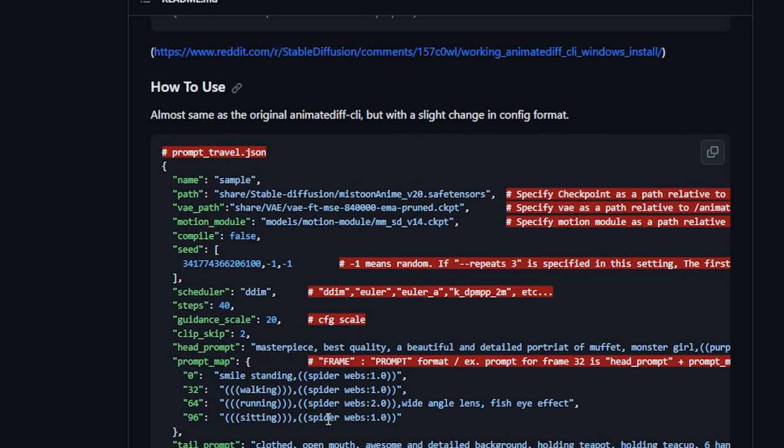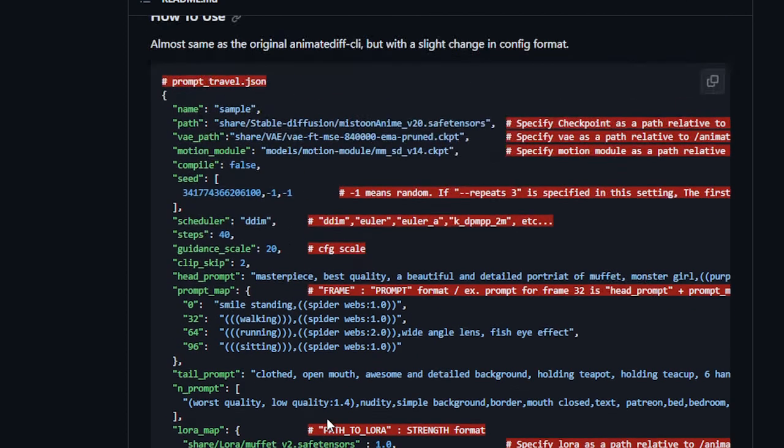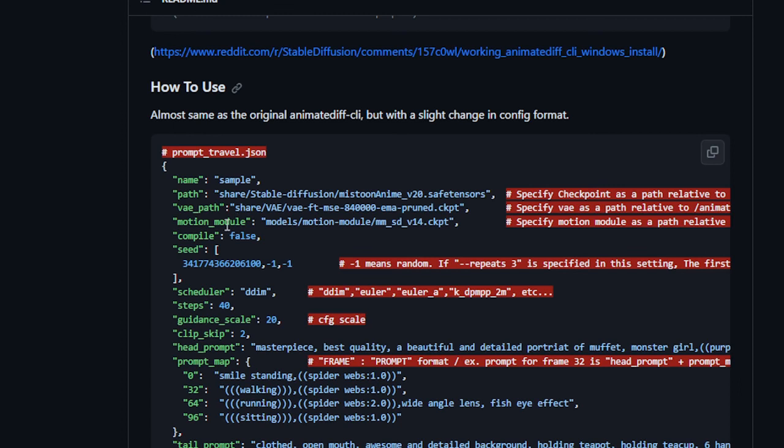Okay, so I think that should more or less vaguely start you on the prompt travel JSON file. I think there's an easier one though, and I'll save that for when we're done inferring.